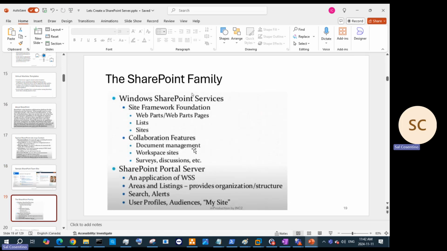Talk about the SharePoint family, Windows SharePoint Services. You have your site framework foundation, your web parts, your lists, your sites, your collaboration features. Then you have your SharePoint Portal Server, which is an application of the WSS SharePoint service, right? A Windows SharePoint service, areas and listings, search alerts, user profiles, etc.